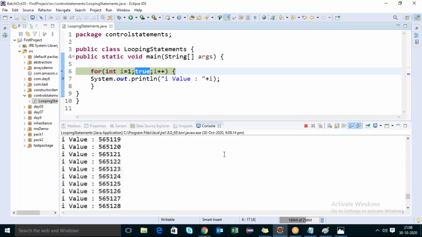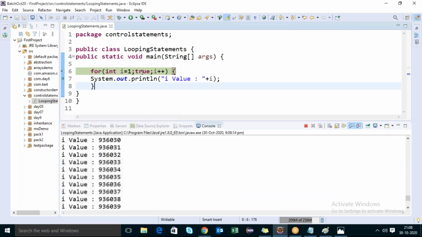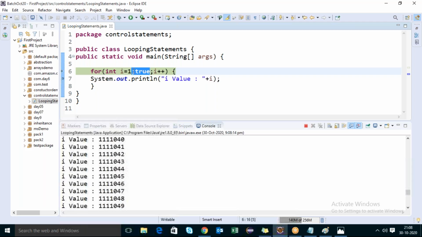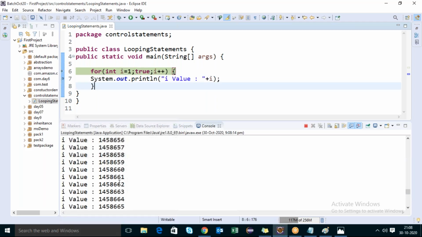Here I haven't set any endpoint, so every time it is checking the condition. Every time the condition is true, it enters into the block. The i value keeps on increasing by 1 every iteration. Let me stop the execution.